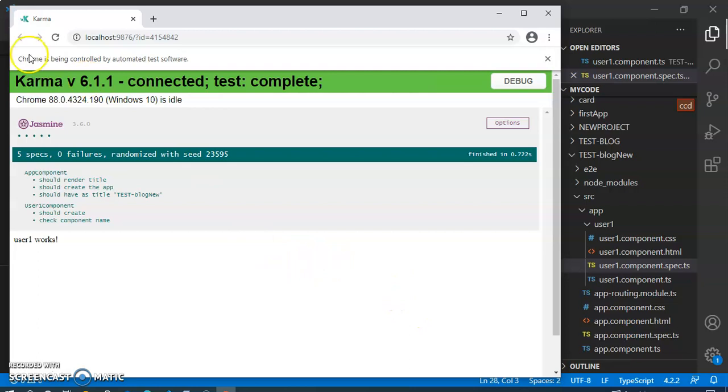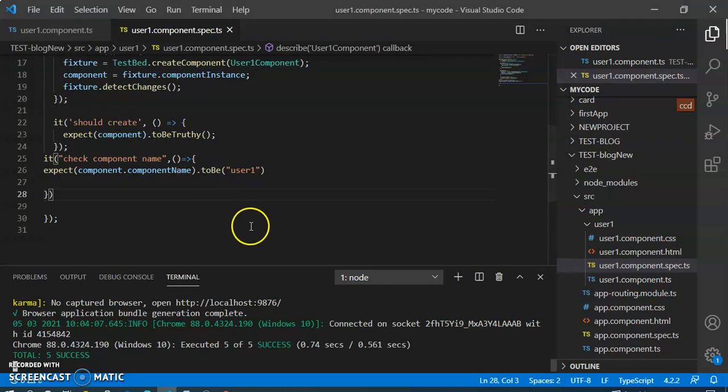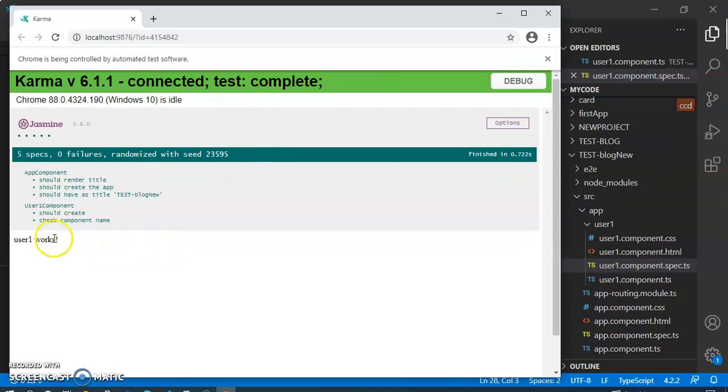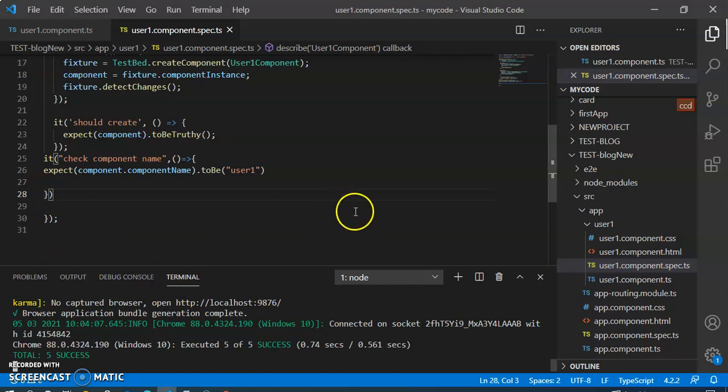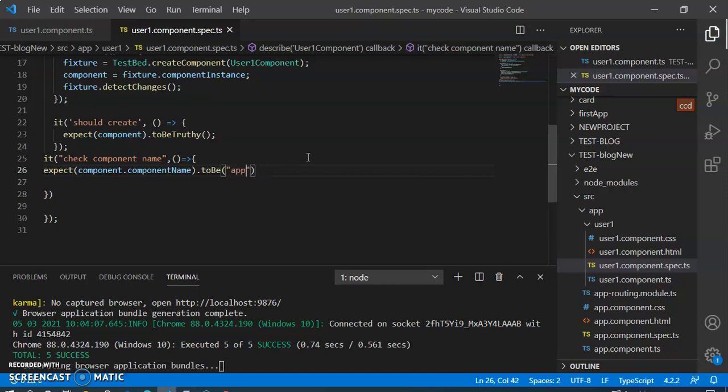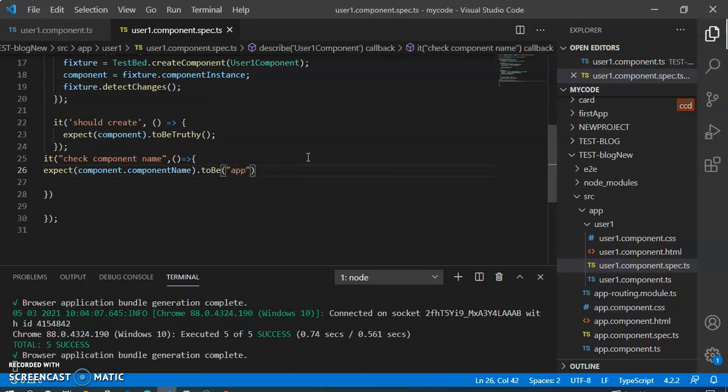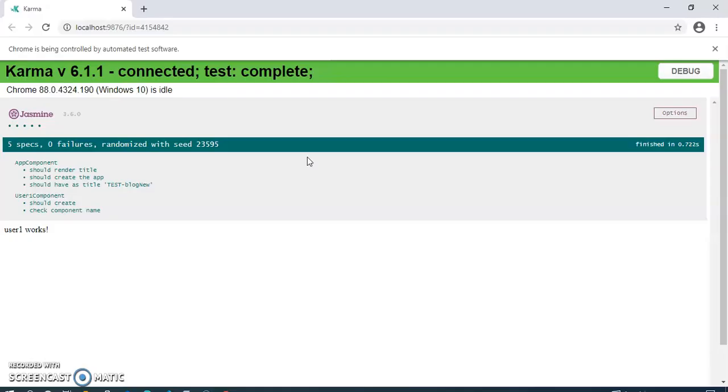You can see here 5 specs and 0 failures, and as we have taken check component name, and check component name is available here, so we can see our program is running in fine condition. And suppose we have the name app here. We have taken app. Now you will see what will happen.